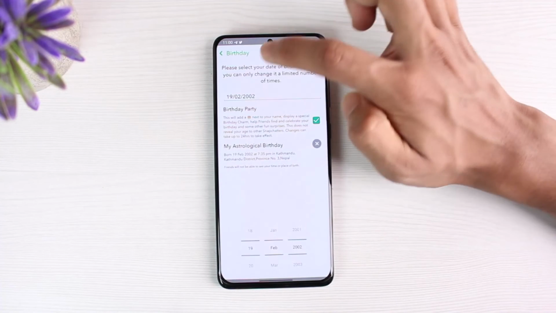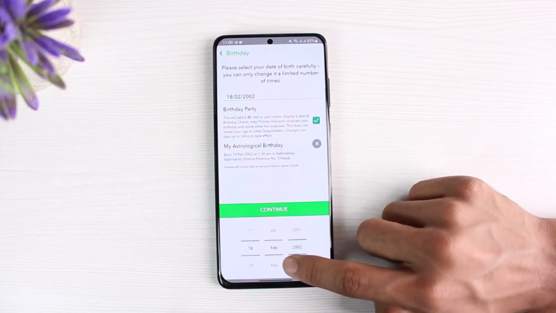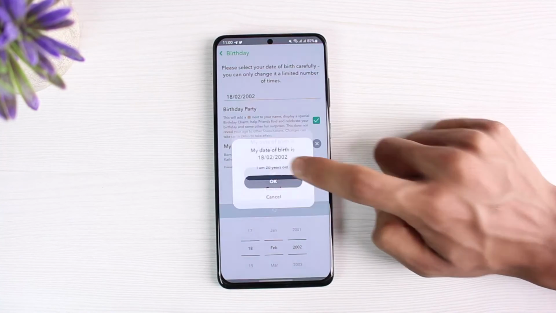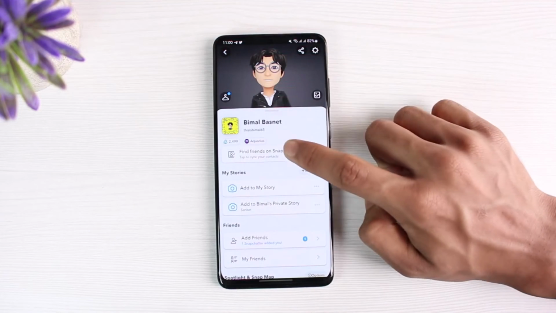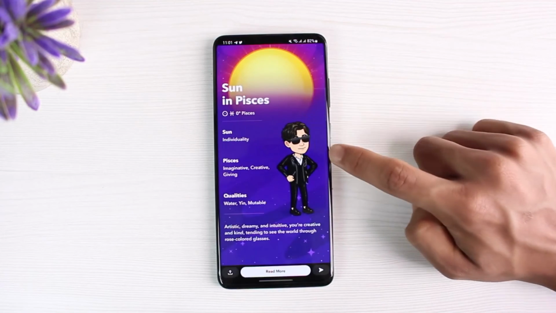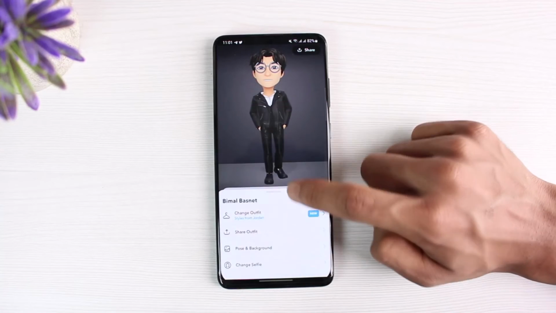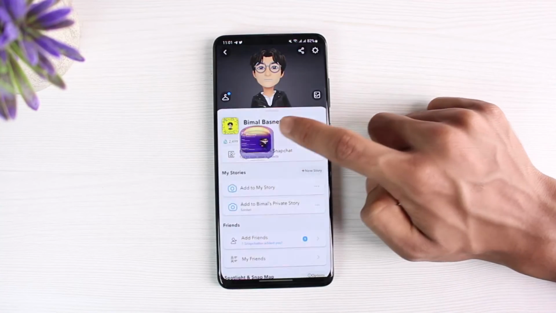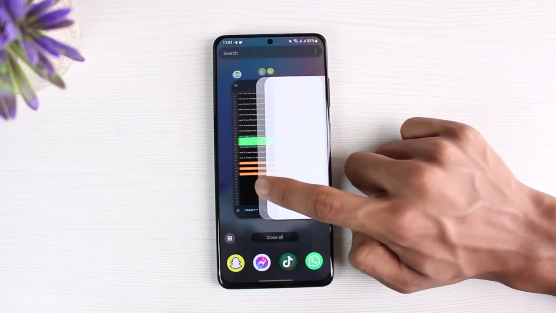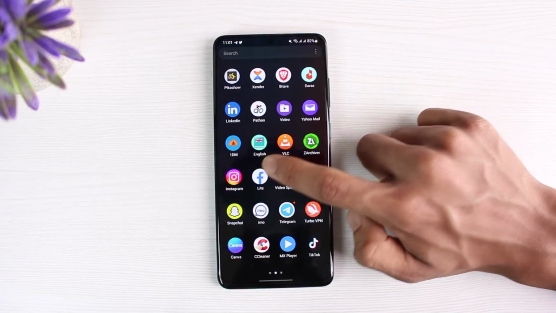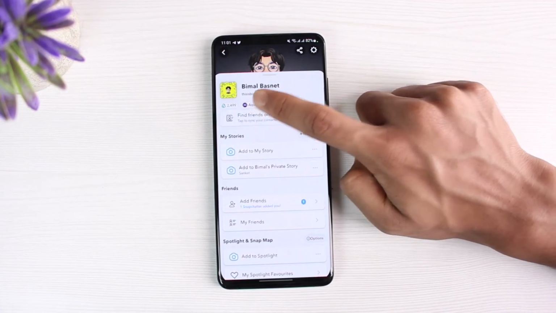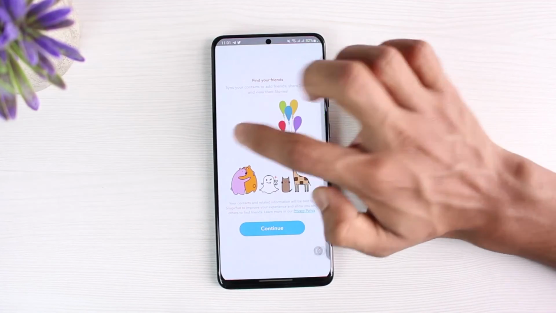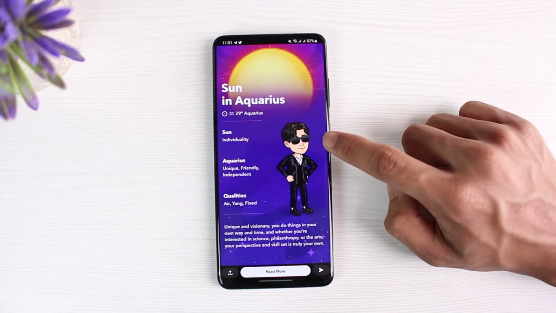For example, if I show you by selecting the 18th, and then tap on continue and tap on OK, I'll come back and show you by also refreshing the app. Now you can see it says Aquarius right over here, but this is showing Pisces because it's not reloading. So I'll open up and reload it. I'll open Snapchat, tap on the Bitmoji profile, go to this section over here, and you'll be able to notice that now we are actually an Aquarius.